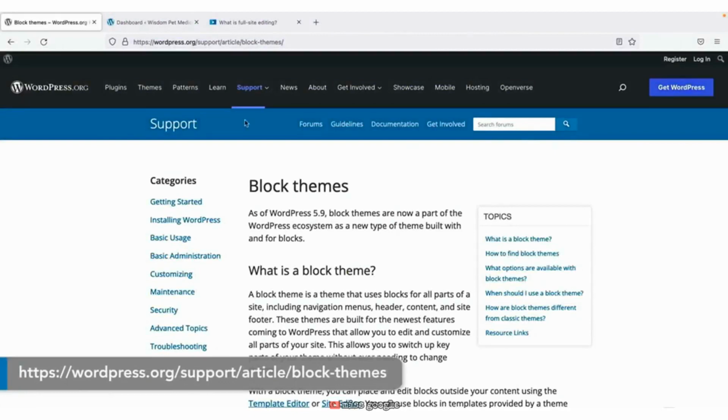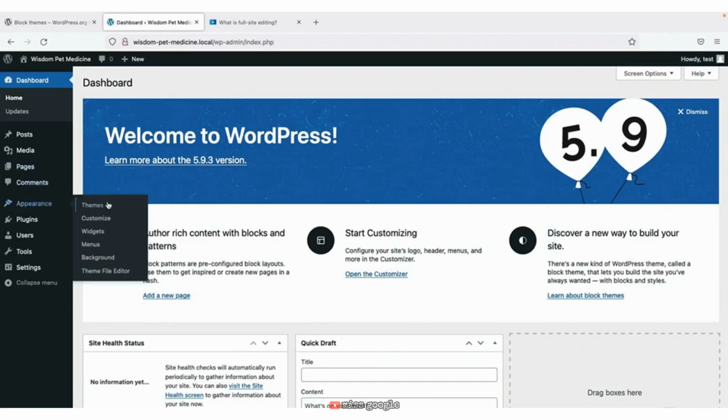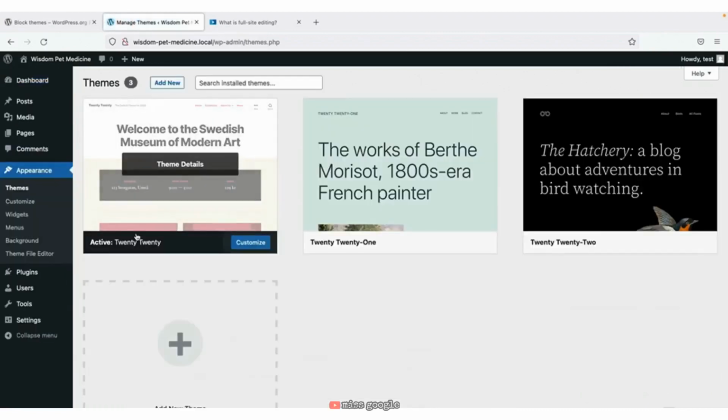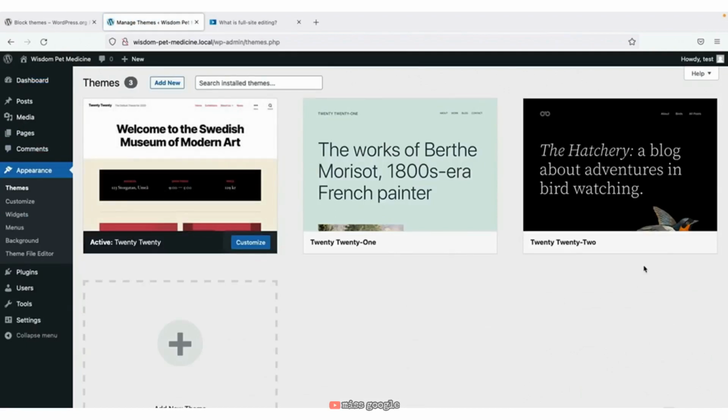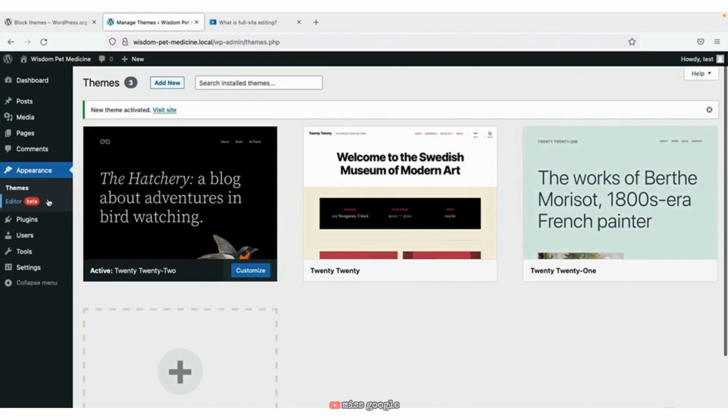Let me show you. So if I head to my WordPress dashboard and go to Appearance, Themes, right now I've got the 2020 theme active. I'm going to activate 2022, which is a block theme. And here under my Appearance menu, I now get this editor. Now, at the time of this recording, this is still in beta, and it's indicated by this beta label here.